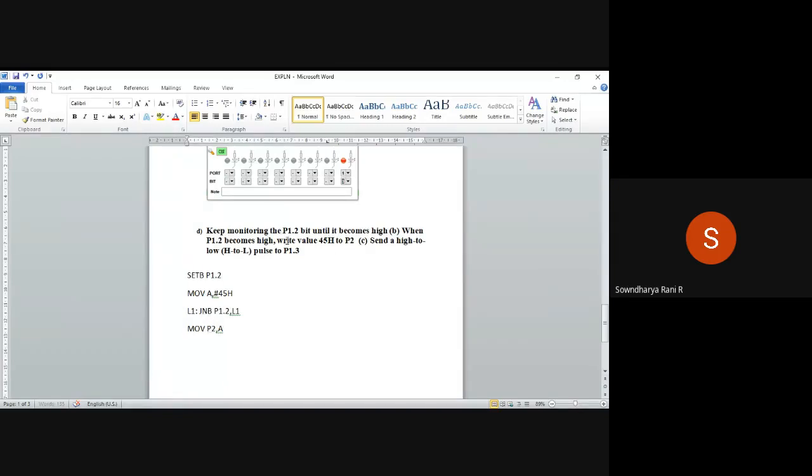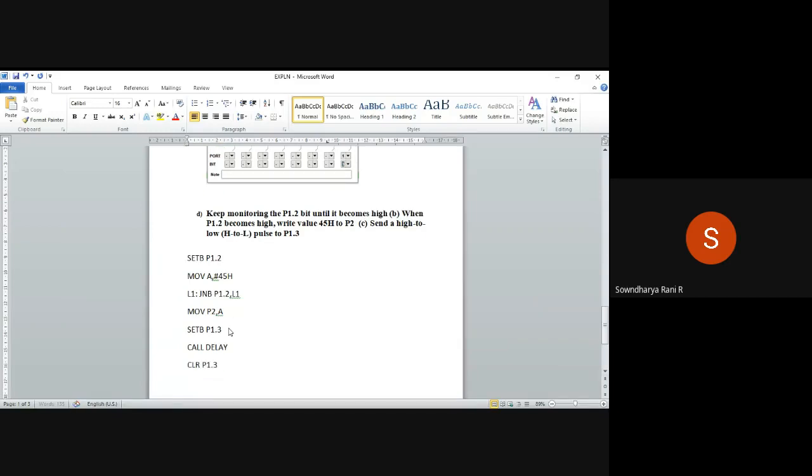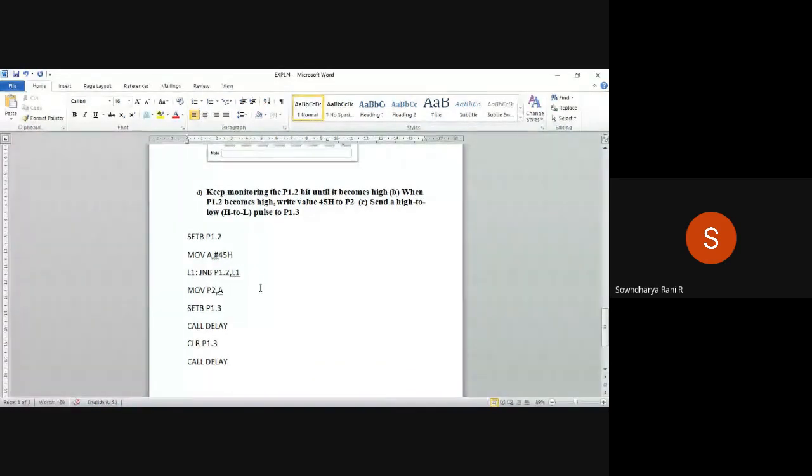So we have finished A, we have finished B, right? So next what you have to do, send a high to low pulse to 1.3, right? So that is similar to that of the first program. So what you have to do, set the bit port 1, third bit, and you have to call a delay. Then again you are going to clear the bit 3 and call the delay, right?